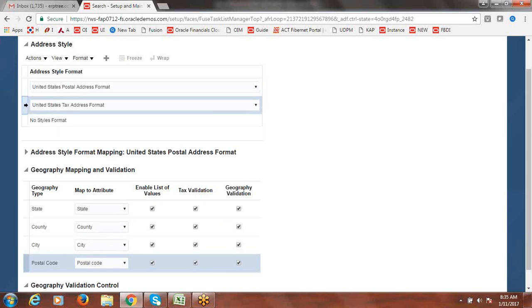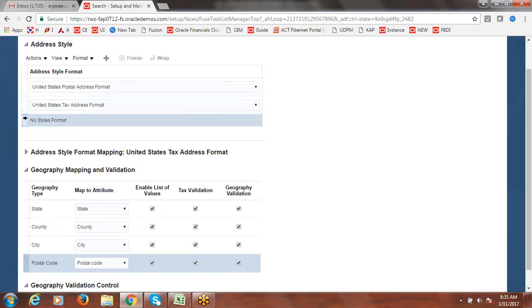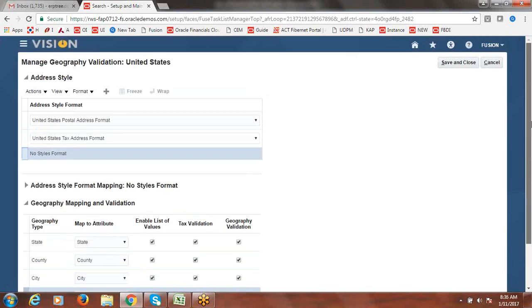And second format I'm selecting, tax address format, yes, validation is there. Even for this no style format also you have to make sure that that is there. No style format, yes, validation is there. This is what we have to check.